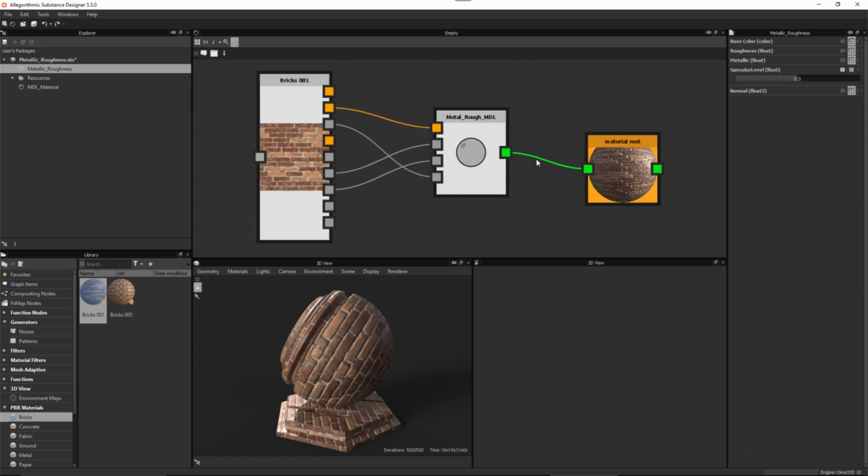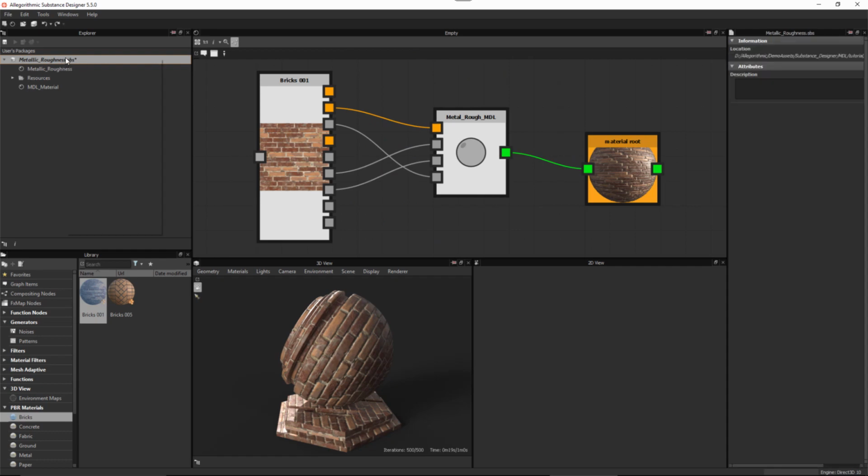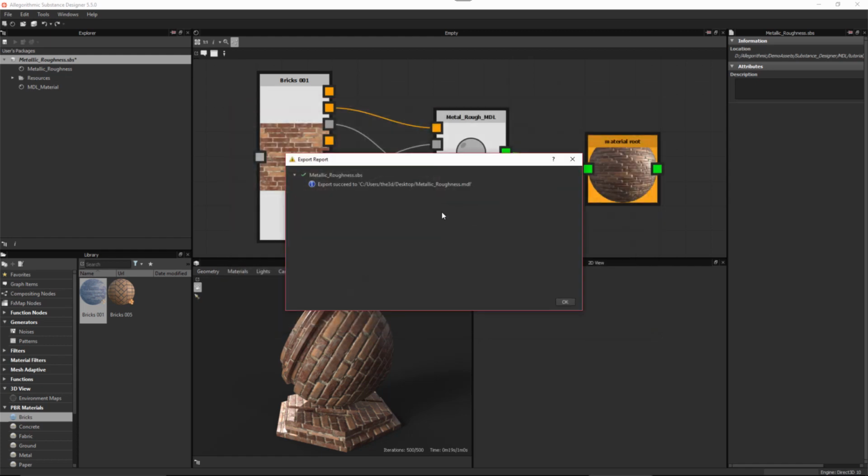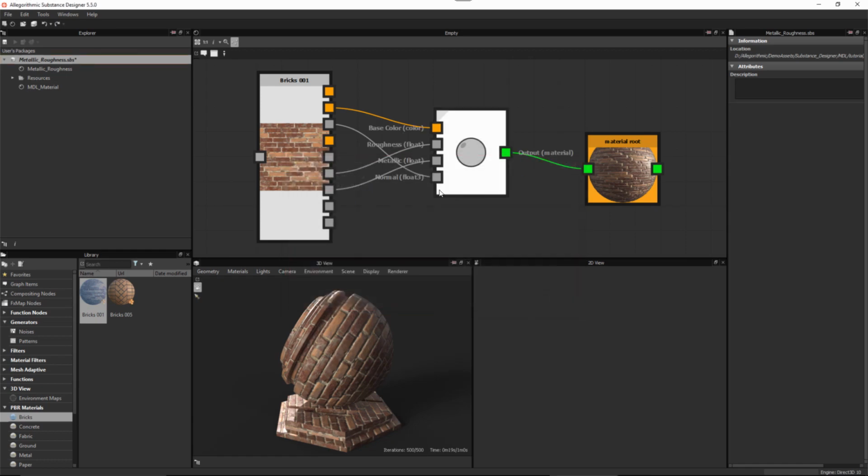So once we have everything put together, what I can do is just save this. If I come over to my substance package and right click, I can choose to export the MDL module. So here we'll choose this, and then we get this dialog that allows us to choose the location where we want to save this. Notice that the type is being set as an NVIDIA material definition language, so we're going to get a .mdl from this. In my case, I'm just going to throw this on the desktop, and I'll click save. And we get a dialog that lets us know that this save went okay. So I'll click OK, and let's take a look at the contents of that folder.